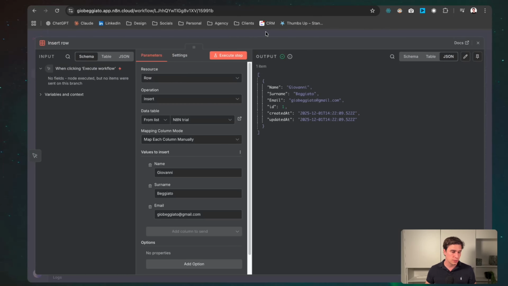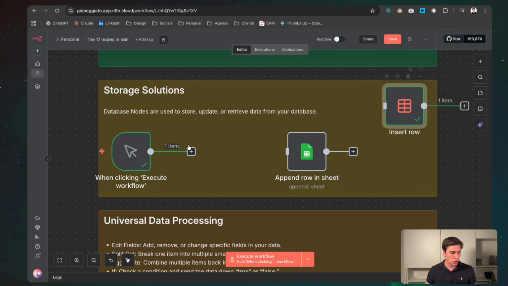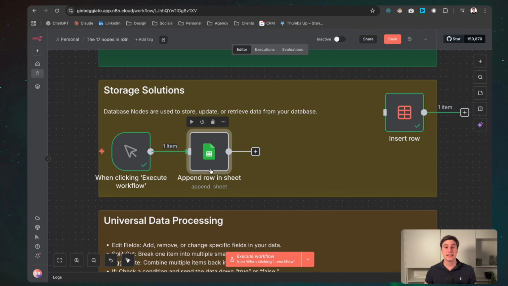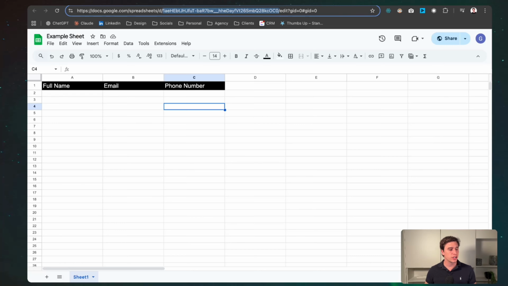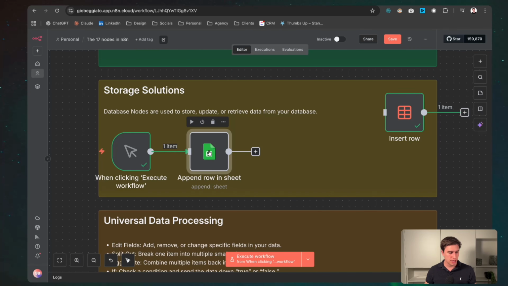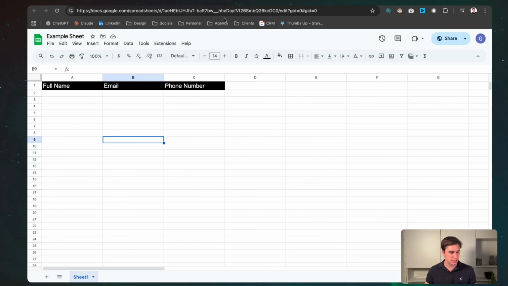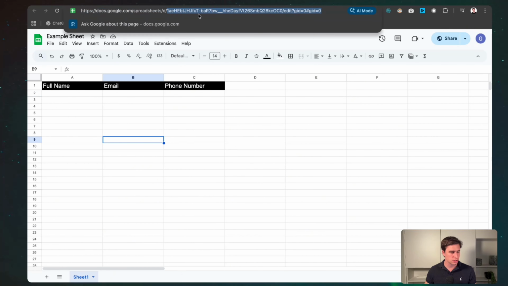The other option that we have, and let me disconnect this, is to use a Google Sheet as a storage solution. And you will see that if I go right here, my Google Sheet has full name, email, and phone number. If I go in n8n and I press right here, I will notice that the sheet is linked with an ID, which is exactly what you see right here. So this is the sheet ID that we are going to use.